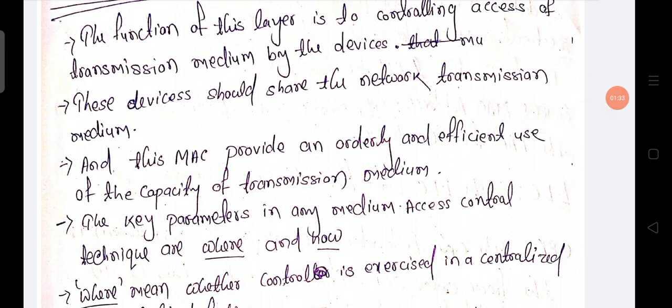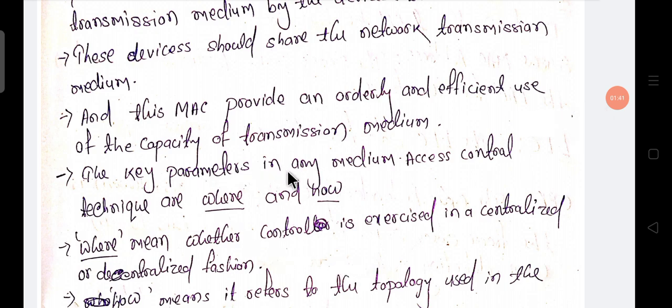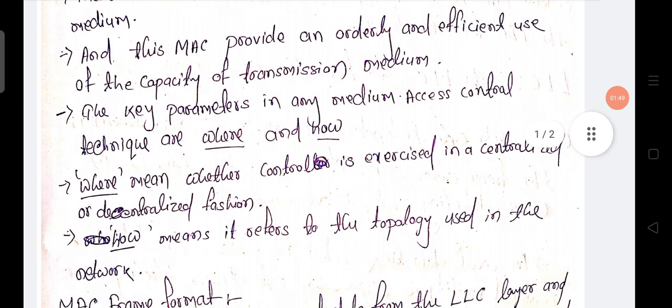That is provided by this MAC layer. The key parameters in medium access control, or MAC, are where and how. Where means whether the control is exercised in a centralized or decentralized fashion. The how term refers to whether the control provided by the MAC layer is in a centralized fashion or decentralized fashion.